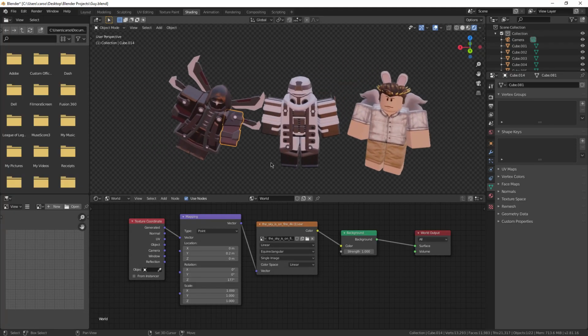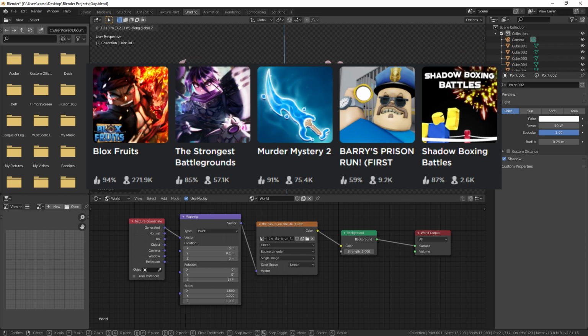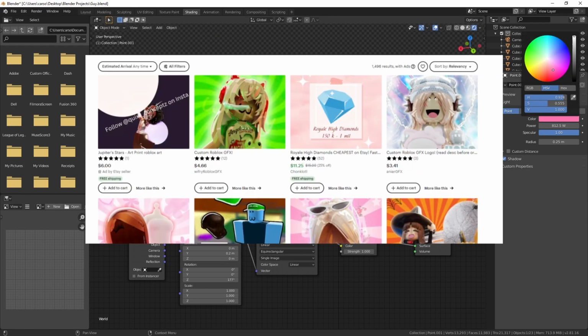Okay, we're doing GFX today. You know, all the cool-looking 3D Roblox art that you see everywhere. It's pretty easy to make, so buckle up and get ready to make a fortune on Etsy.